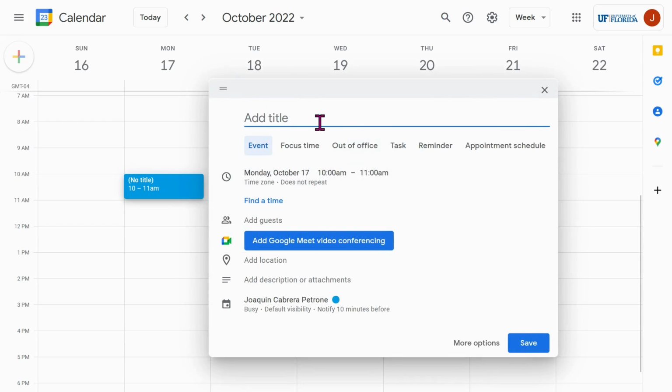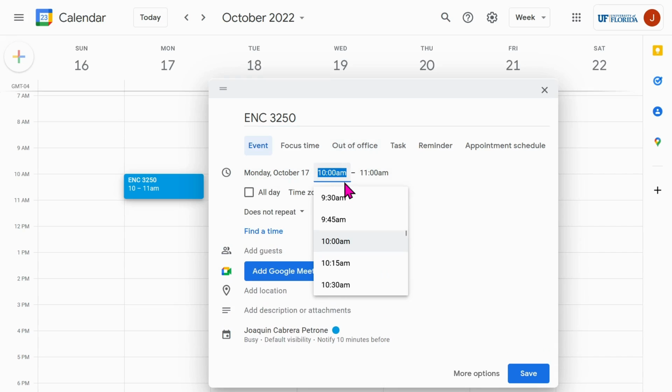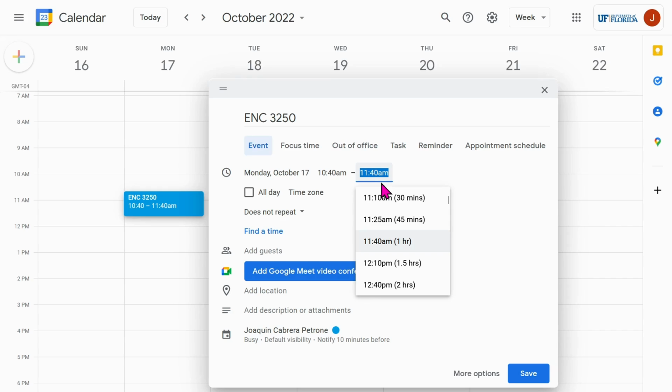Now we can add a title for our event, which in this case is essentially the time our class meets. I personally like to add just the class code, ENC 3250. Next, we can adjust the exact time our class meets. I personally like to type it out. 10:40 to 11:30.